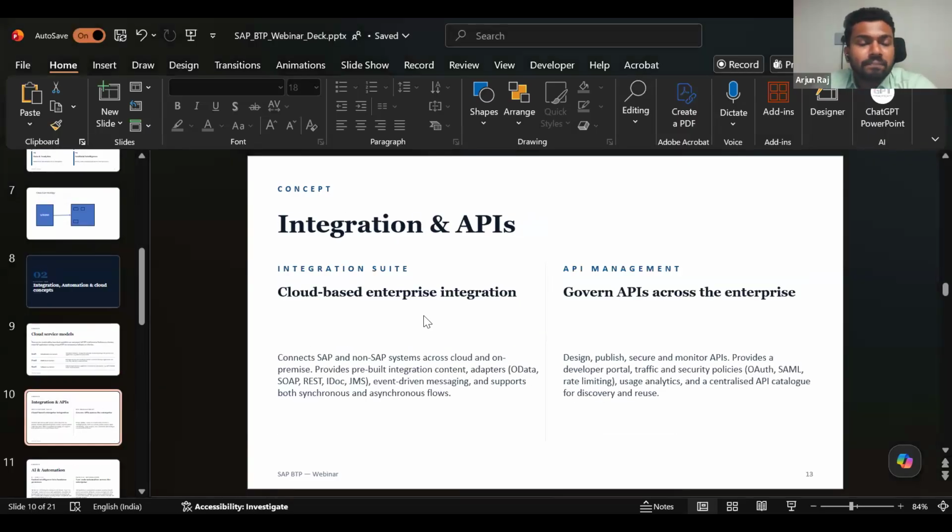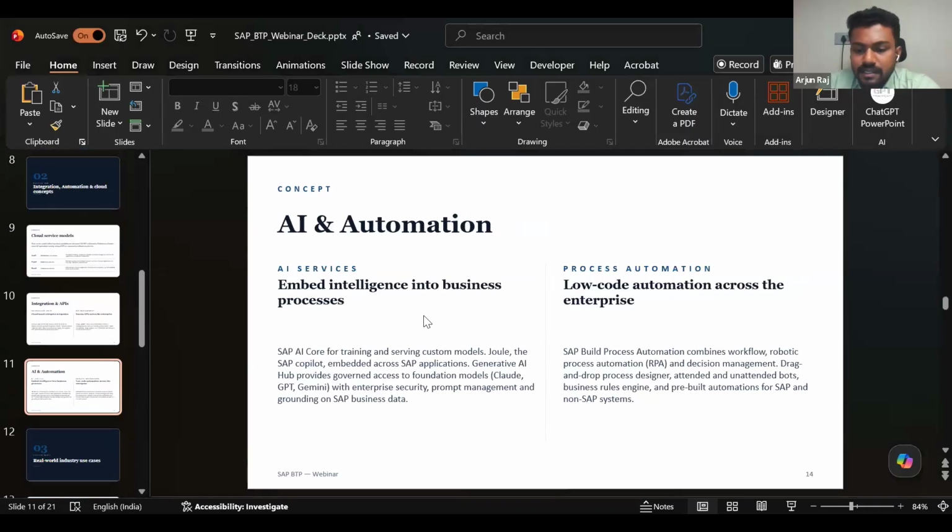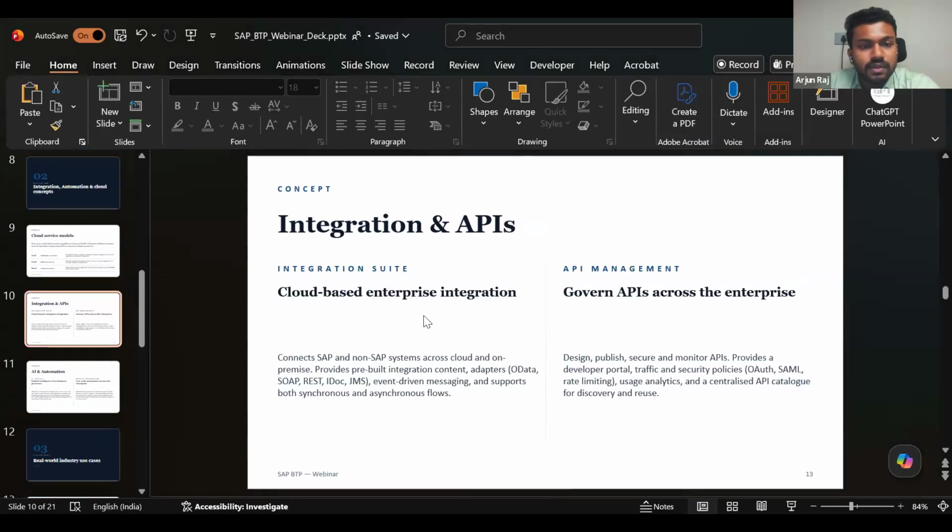And the other major pillars, I'm going a bit deeper into these two because this is where I'm more interested: integration and APIs, and AI and automation. Integration is one of the key pillars of SAP BTP. Without integration, your landscape cannot survive.